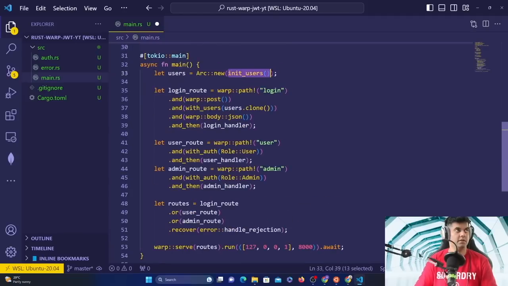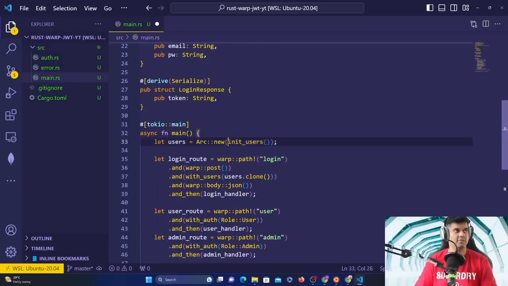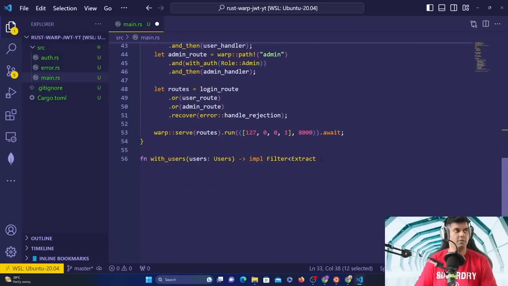This function, we'll create it very, very soon. But when you have that hash map of multiple users, you need to be able to extract them, right? That's how you will go user by user, extract user by user, and then compare the details of that user with the ones that you'll receive in the request. That's why we are extracting it.